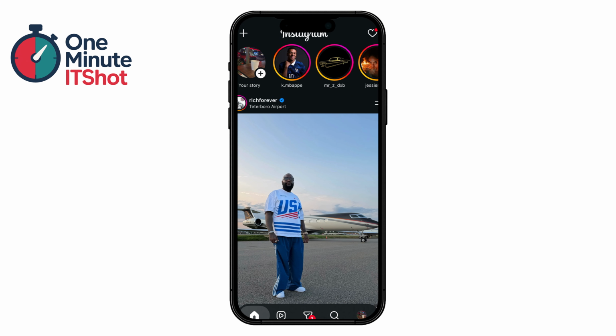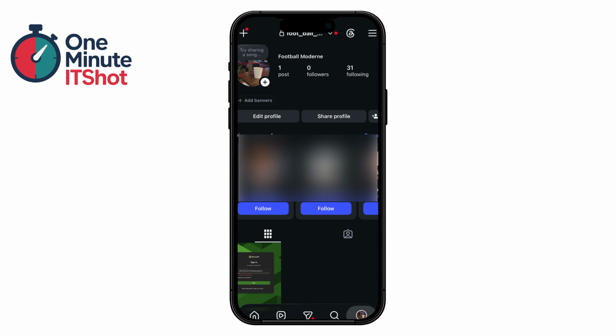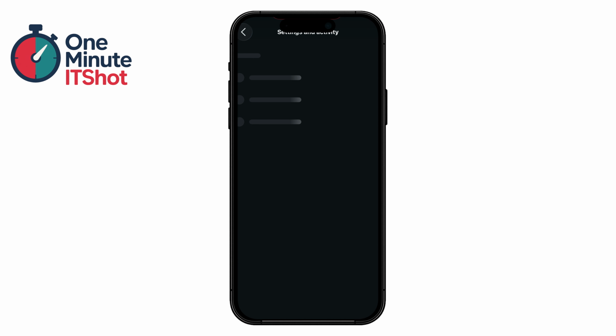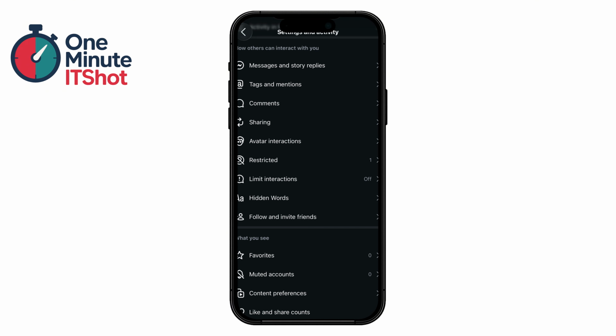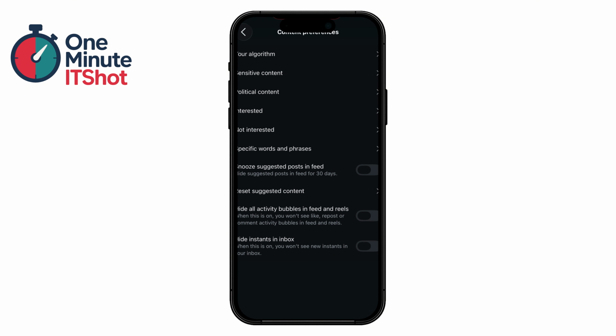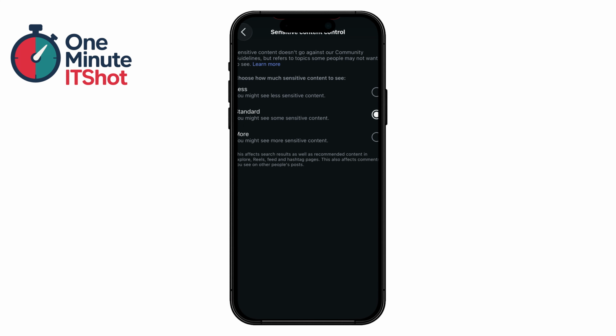Tap your profile picture in the bottom right corner. Next, tap the three-line menu in the top right corner. Scroll down until you find Content Preferences under the What You See section, then tap on it. Now tap Sensitive Content. You'll see three options: Less, Standard, and More.